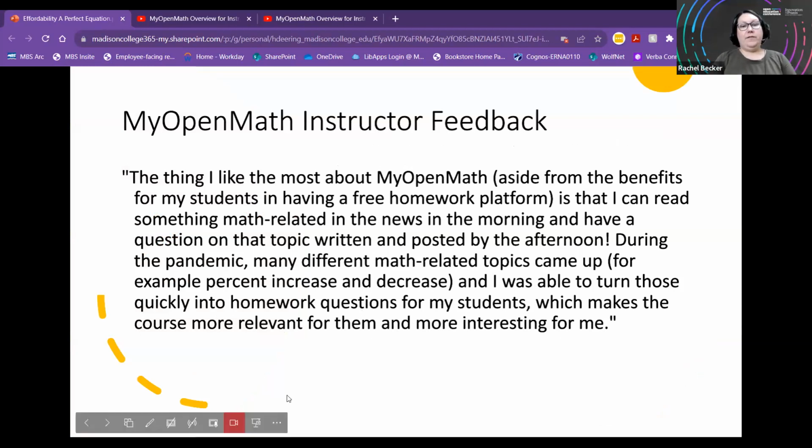So some instructor feedback that we got here was, and this is a quote, "The thing I like the most about My Open Math, aside from the benefits for my students having a free homework platform, is that I can read something math related in the news in the morning and have a question on that topic written and posted by the afternoon. During the pandemic, many different math related topics came up, for example, percent increase and decrease, and I was able to turn these quickly into homework questions for my students, which makes the course material more relevant for them and interesting for me."